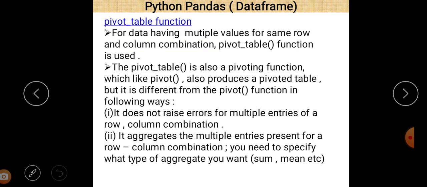I think the concept of the pivot function is clear to all of you. If there are duplicate values or multiple entries for a column value for the same value of index, then there is an error using the pivot function or method. Now our next topic is the pivot_table function.